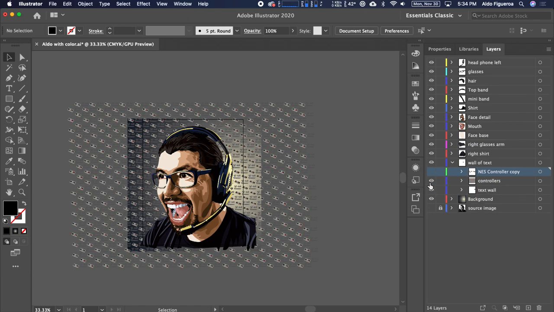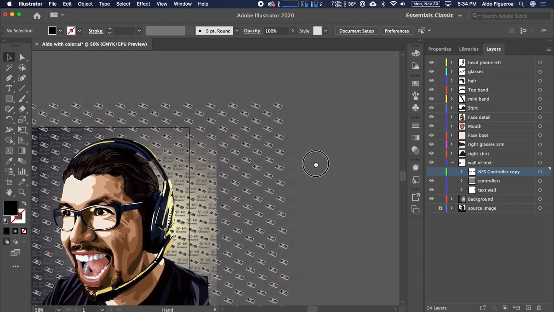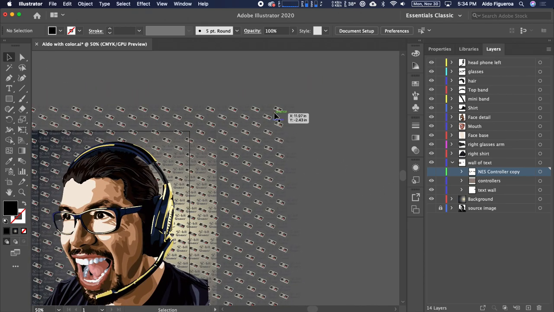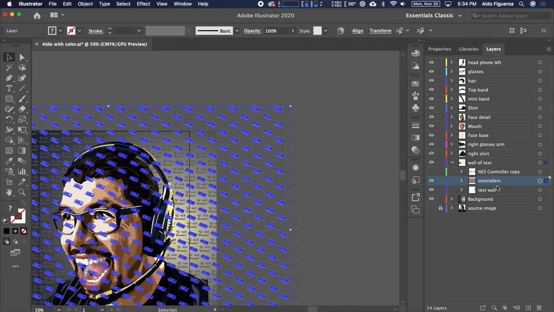Let me go ahead and minimize this layer. I'm going to hide this layer. I'm going to bring back my controllers. But what I also did, I separated the two different layers. In fact, I don't think I needed to do that. I just spent too much time separating them. Anyways, I'm going to select the layer for the controller, and I'm going to go into Properties.